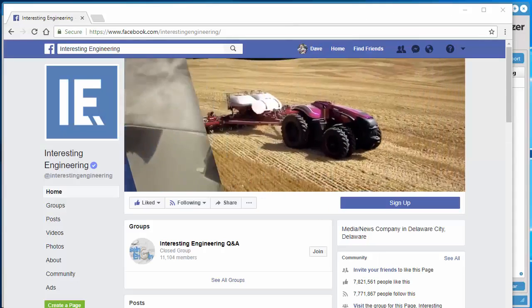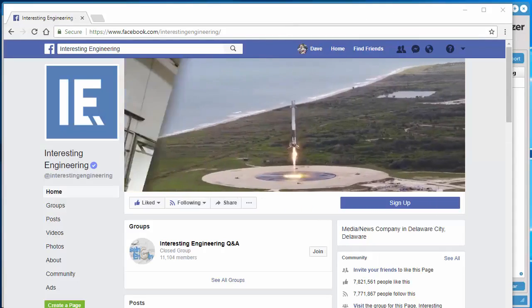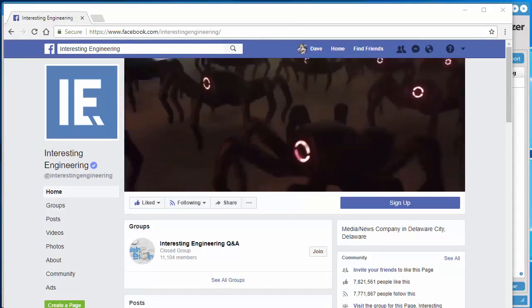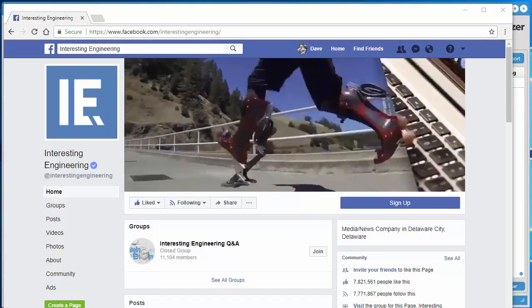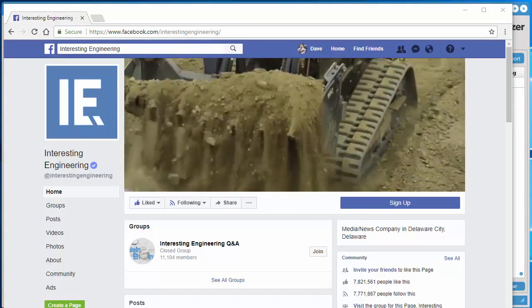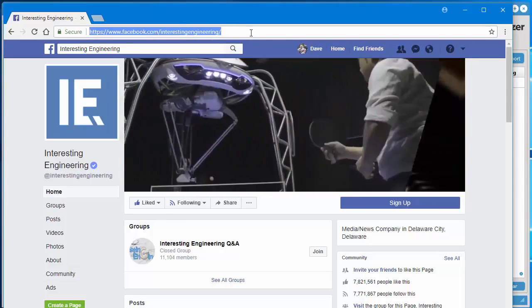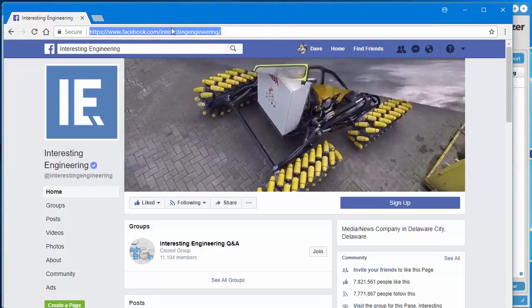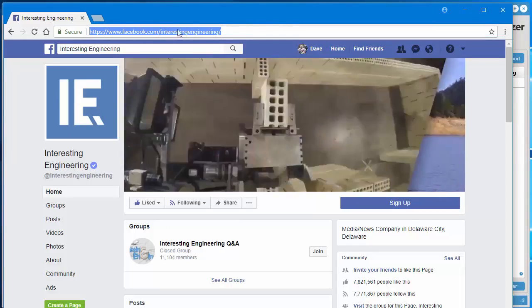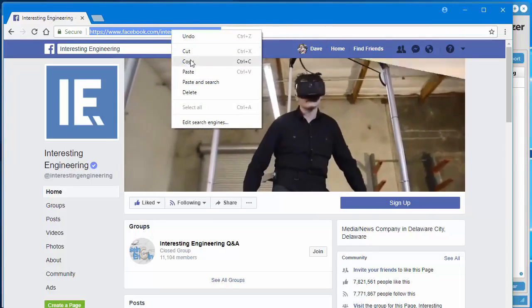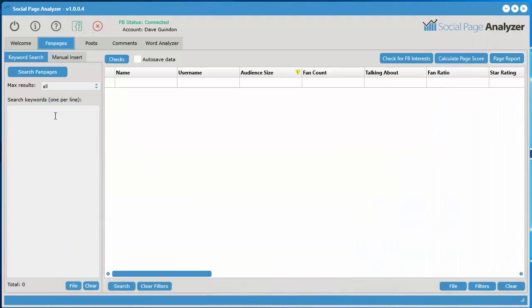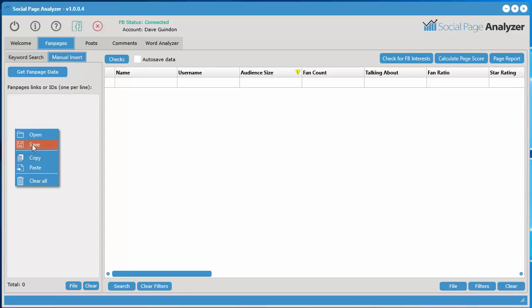I know a lot of times when you're just surfing around Facebook and you want to analyze a particular fan page, you don't want to go searching within the actual software to try to find that fan page, you just want to get it directly. Well, one thing you can do, I'm on Facebook right here, I'm looking at Interesting Engineering and I'd like to analyze this fan page. Inside your web browser, you can just right click and copy that link at the top, and then inside the fan pages tool, you'll see this additional tab, manual insert. You click there, right click and paste.